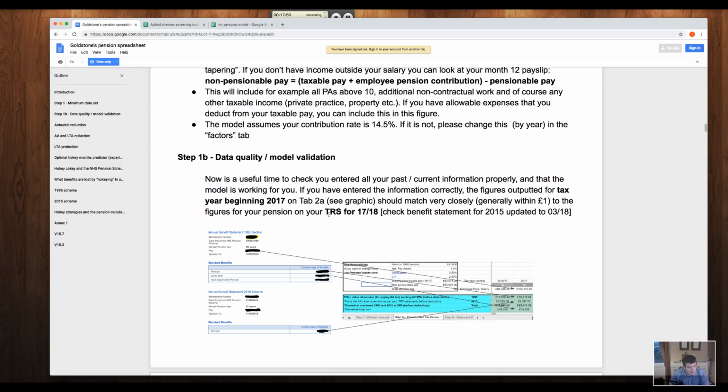So that's a basic quick whistle tour of how to get started with the pension model.